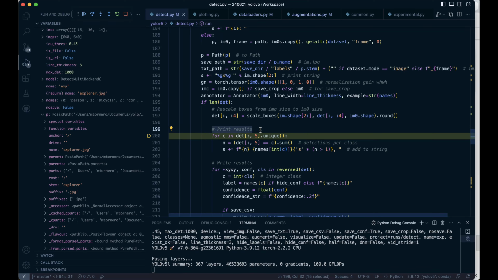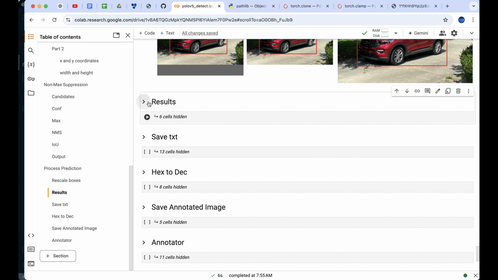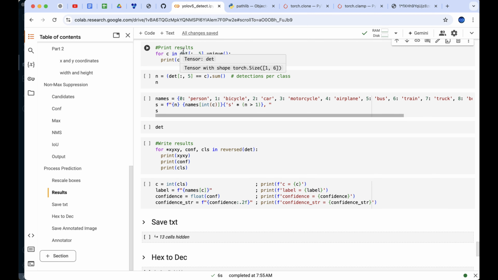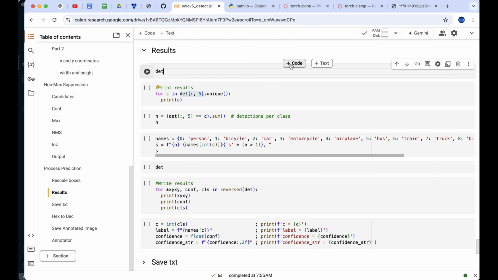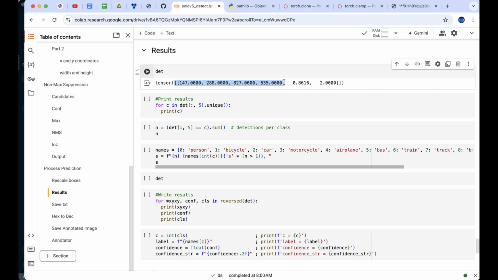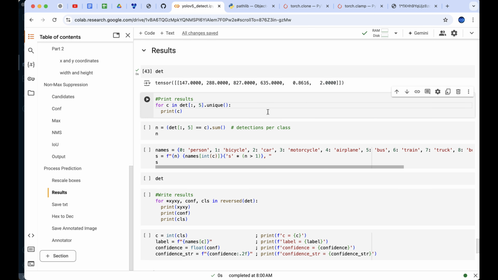So let's continue here into these print results. Now we're interested in looking at the class. We just did these four, but now we want to look at this one, this index 5. So let me run this and it'll be very clear.